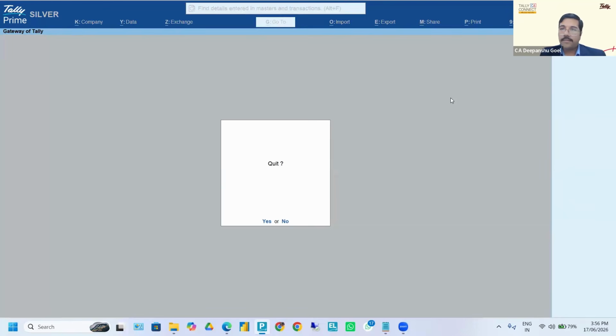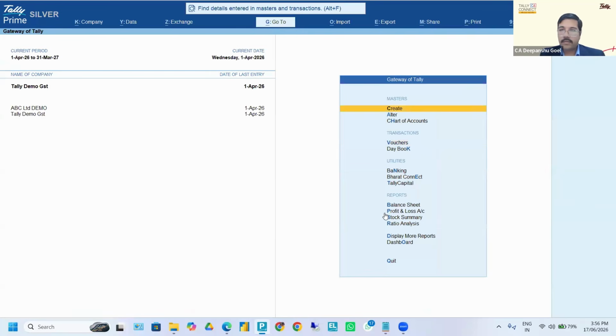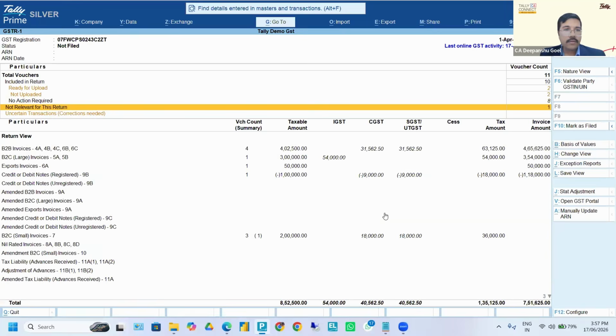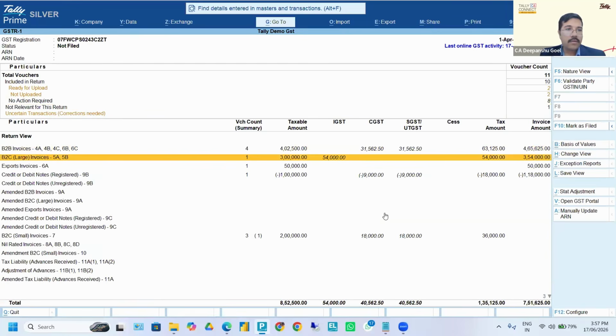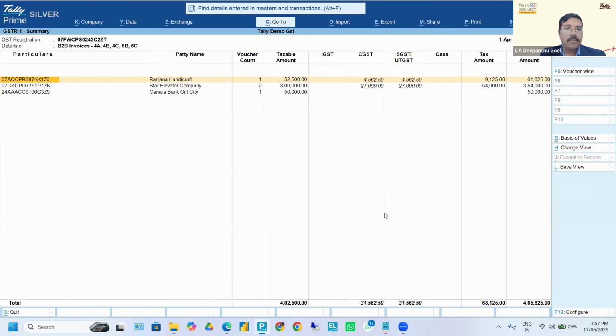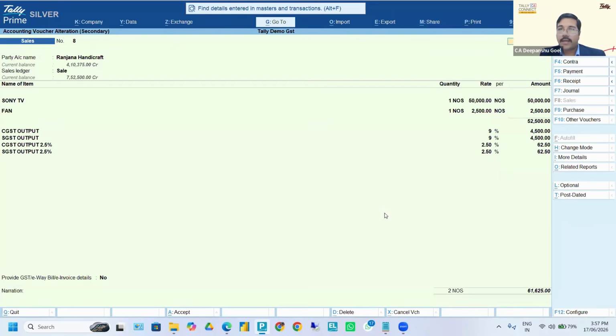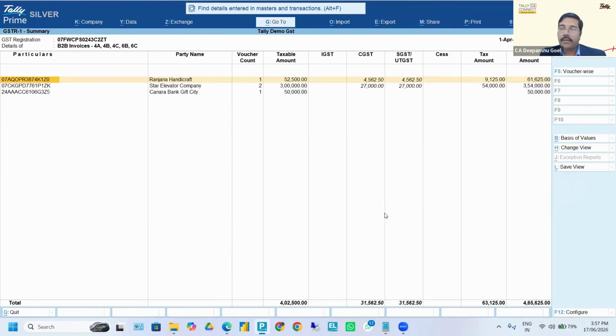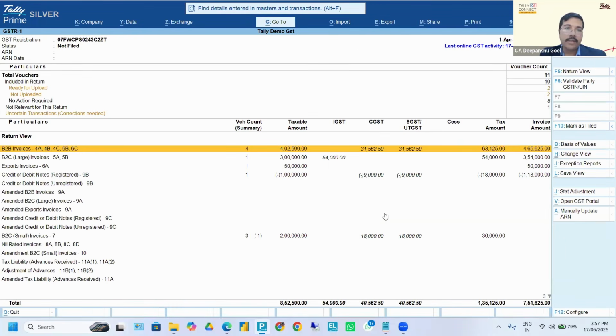If we go to the display more report in GSTR1, the transaction will be shown like that. I think it is clear. Then multi item with multiple GST rates will show like that.